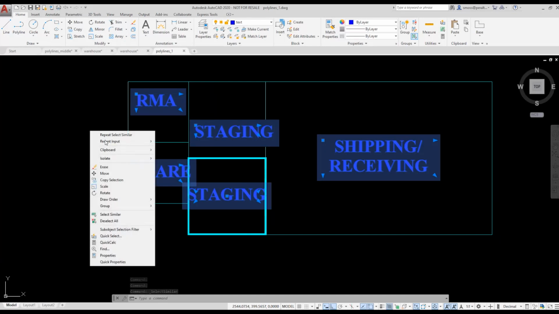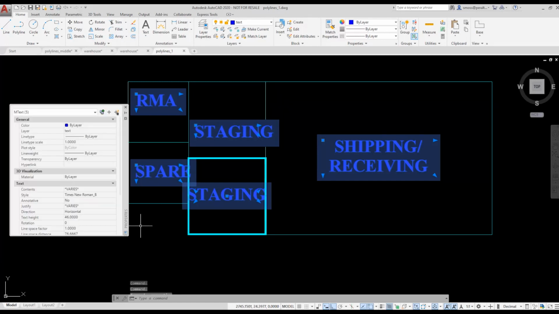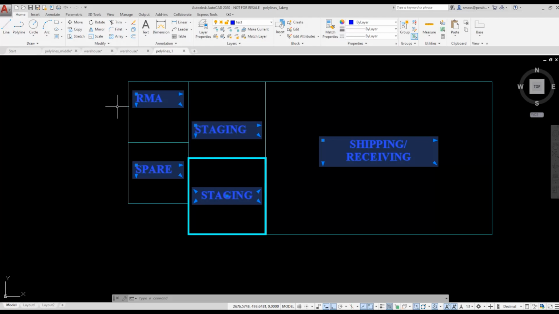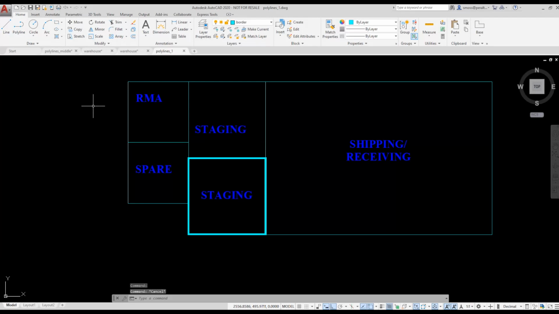I right-click and choose Properties. I want to change the text height. Right now the text height is at 46. I'm going to change it to 30 and press Enter. Notice that all the text immediately changes. I was able to select all the text elements very quickly and adjust the size using Select Similar and Properties.